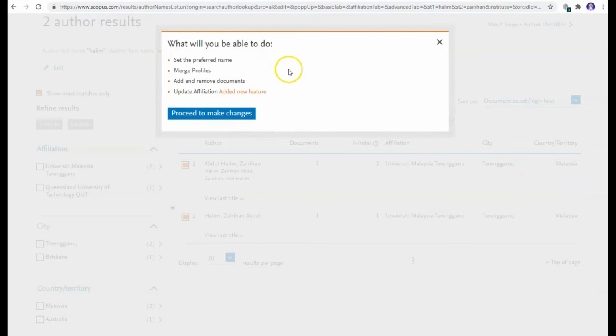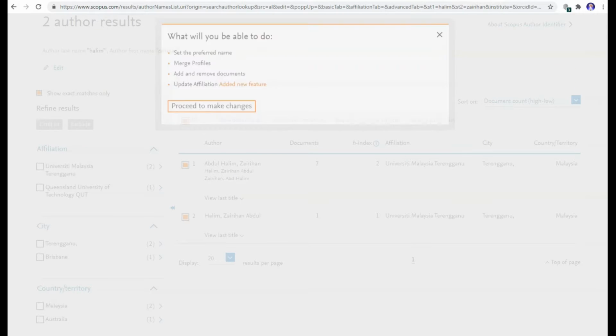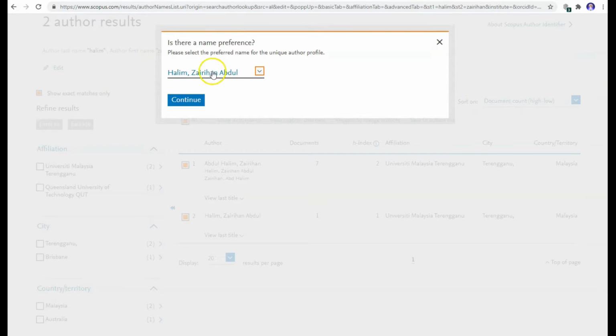Okay, so by clicking that, you can now set the preferred name, merge profiles, and remove documents and update affiliation. Proceed to make changes. Your name preference, so I prefer to use this one. Okay, click continue.